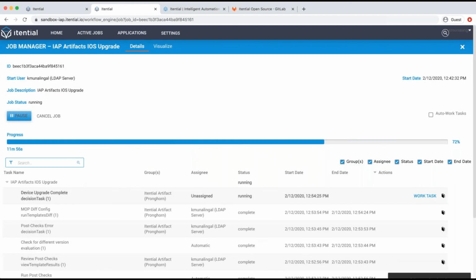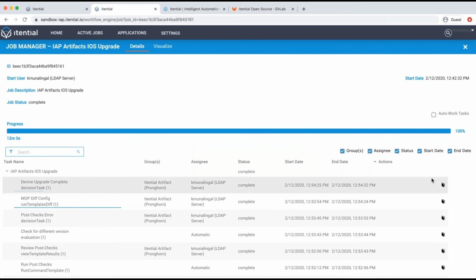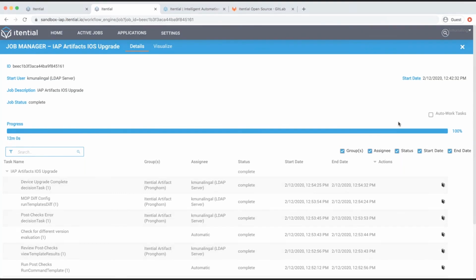So that was a short little demonstration of how teams within an organization can quickly ramp up on their automation journey. And Itential is very dedicated to providing these on-ramps day in, day out. So please look out for all the things that are coming out in our open source.